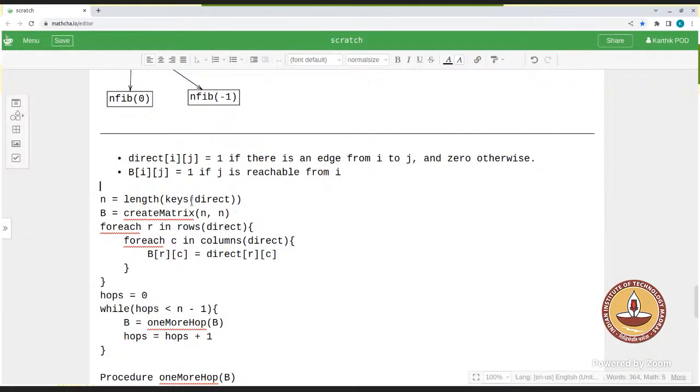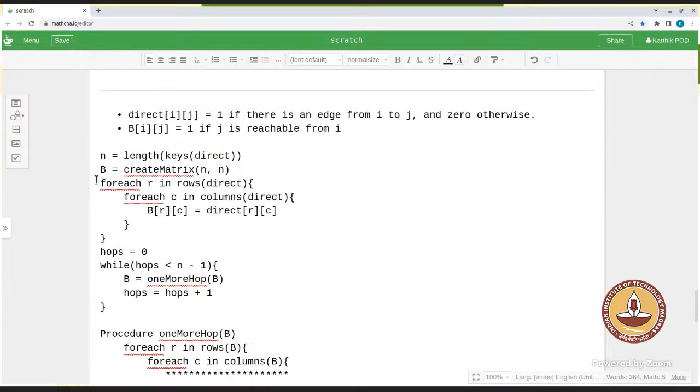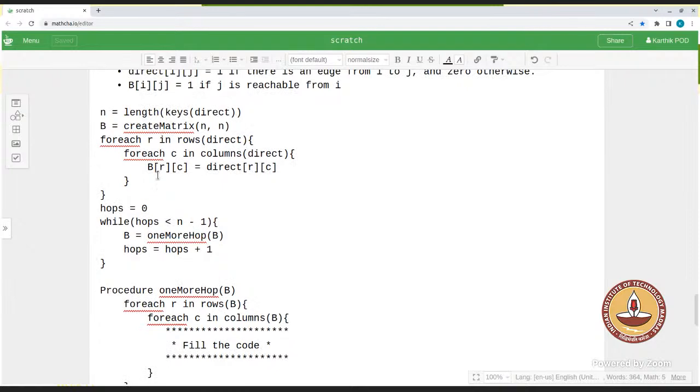Okay, so what are we doing? Keys of direct n, so n stations, you are creating an empty matrix, right? I hope you all know all this. Each value would be 0. Right. So for each row, for each column, we will reference that dictionary for the direct. So if there is a direct train from R to C, then C is reachable from R, right? So B of RC is direct of RC, it will be 1. Okay, so this is also clear.